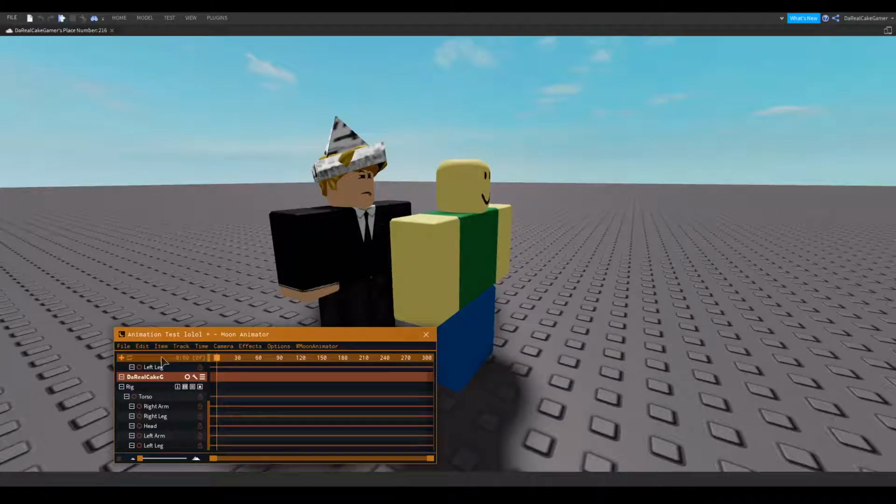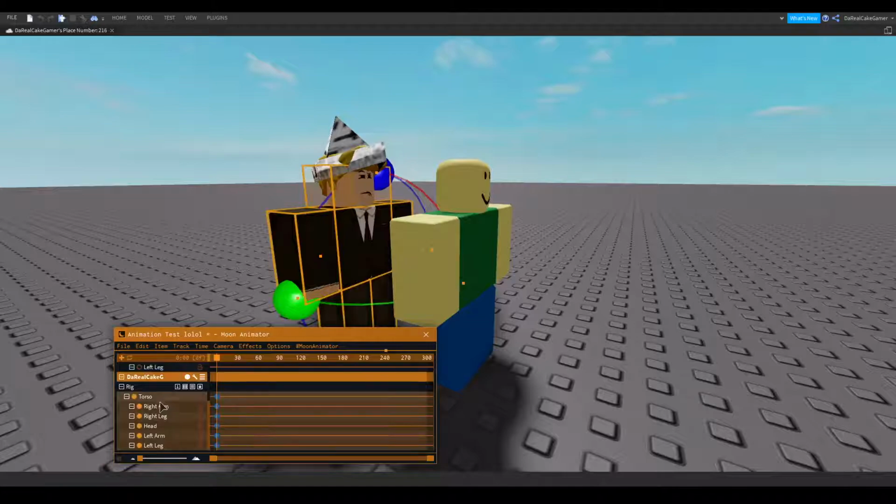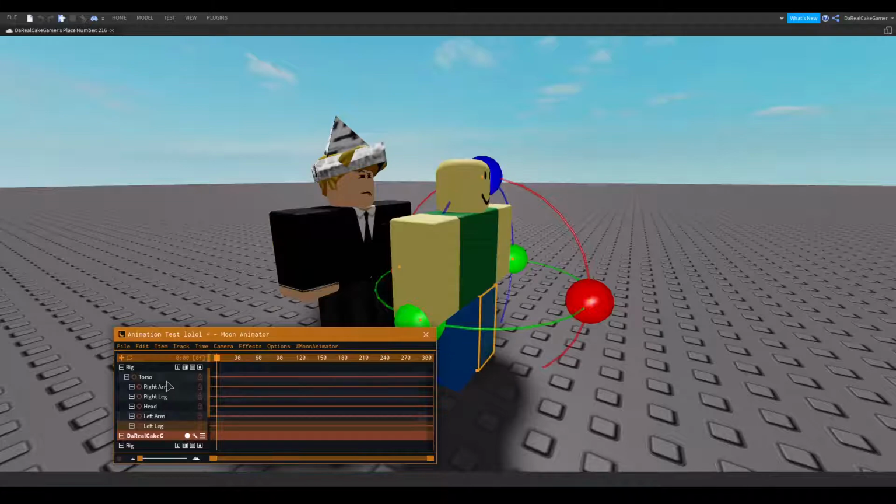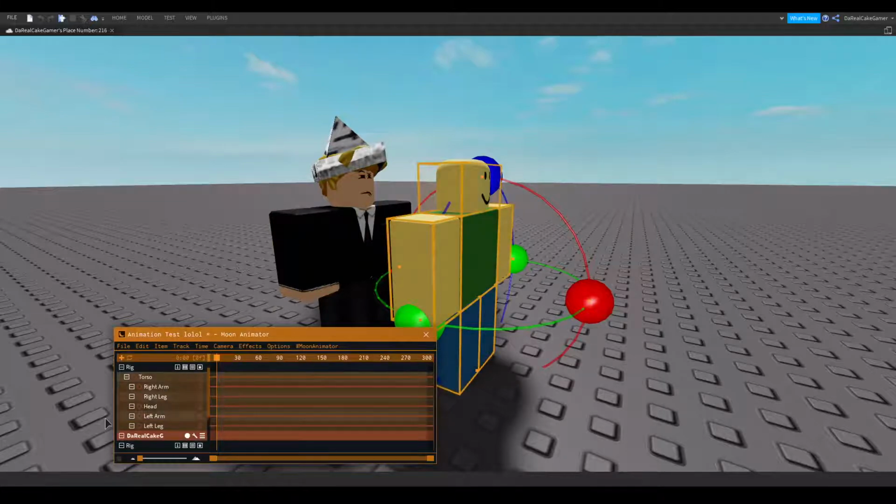Okay, so here we are going to be making a tutorial of how to make a punch animation. So yeah, you can make a pose or something, but I'm gonna just do this. So basically, I just hold shift, then click here, and then press plus.